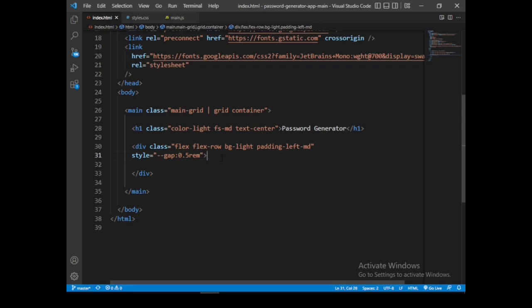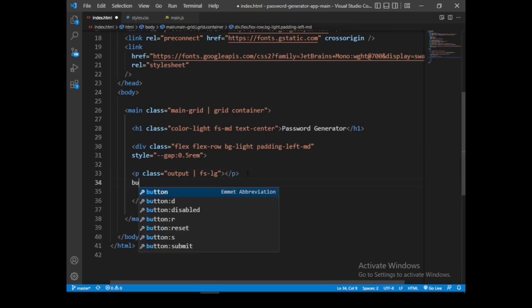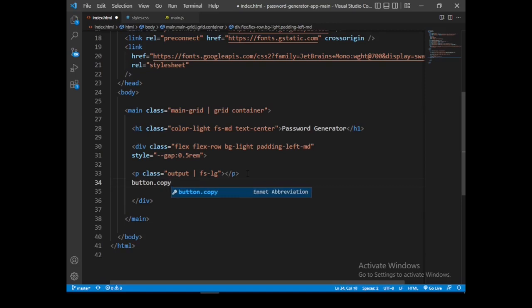After this one, I've displayed a div inside. I'm going to set a paragraph text. Let me give it a class of output. Okay, I want to give the paragraph as well a font size of large. Then let me have a button. I want to give it a class name of copy btn.